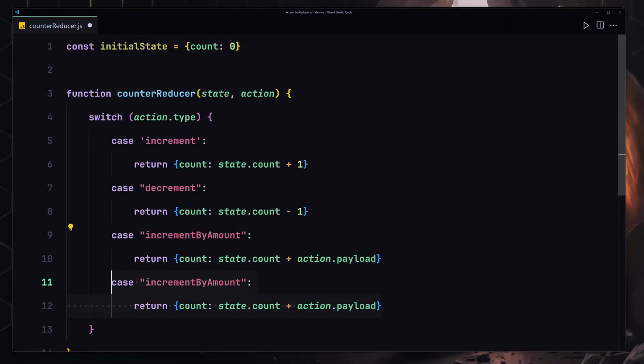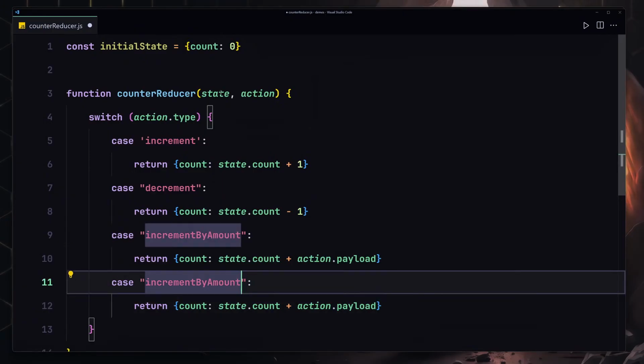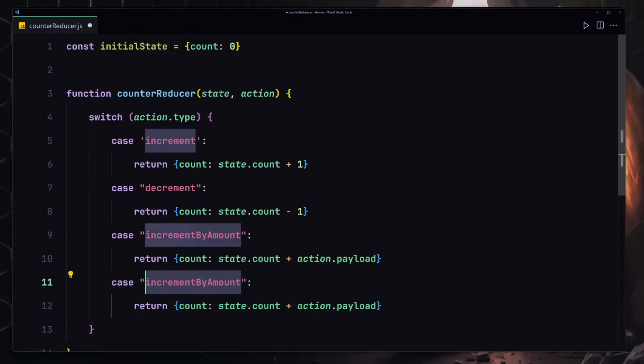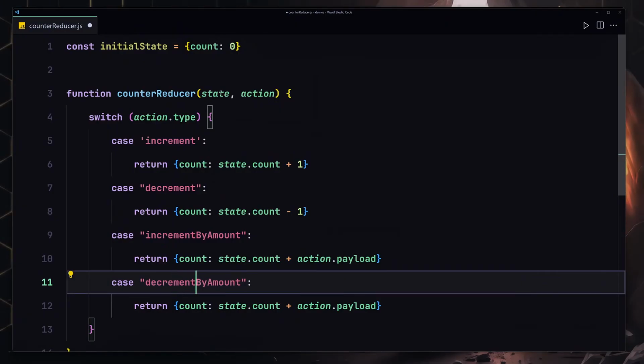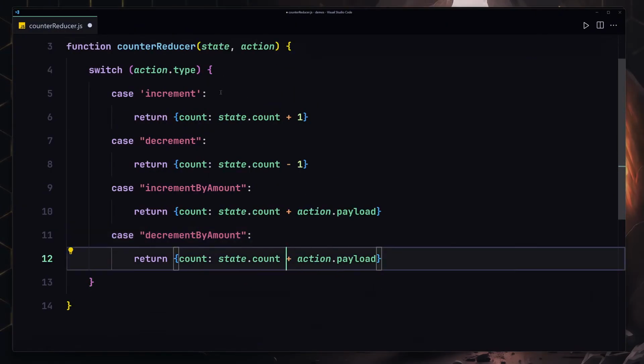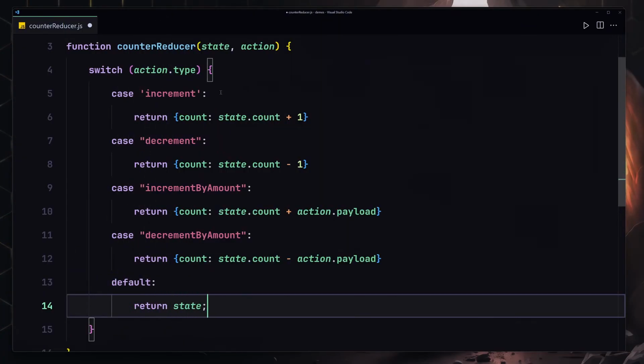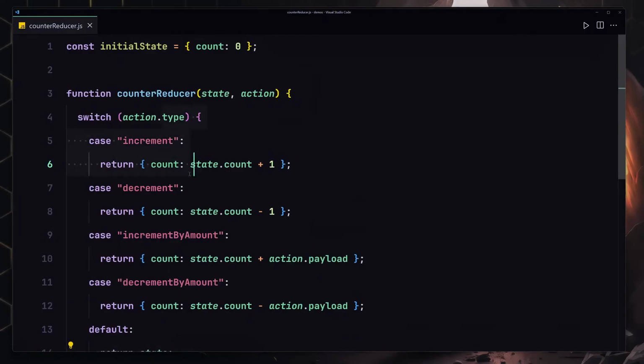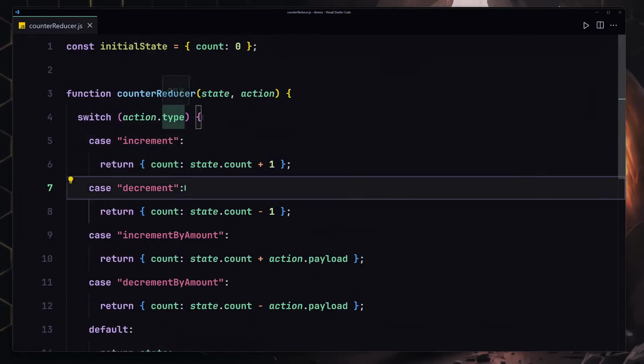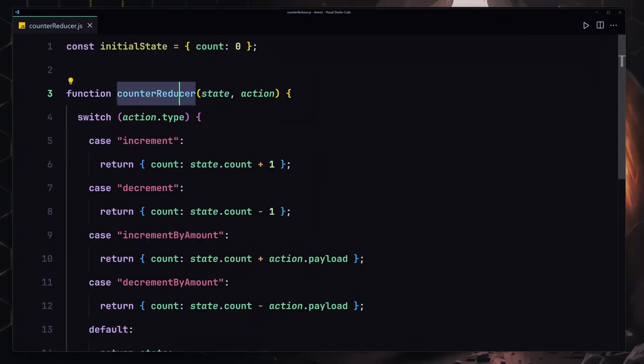I'm going to also duplicate that and change it to, instead of an increment, I'm going to write decrement, D-E-C-R-E-M-E-N-T, decrement by amount. Once again, instead of writing a plus, I'm going to change that to minus. And for the default value, I'm going to only return my overall state. So that's going to be our entire function which will allow us to change our data. So that's how we are going to be creating our counterReducer.